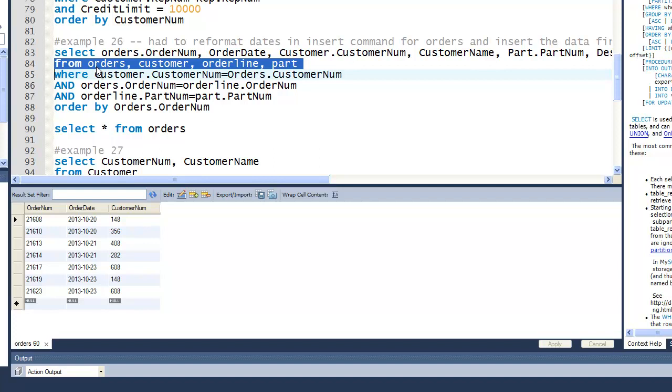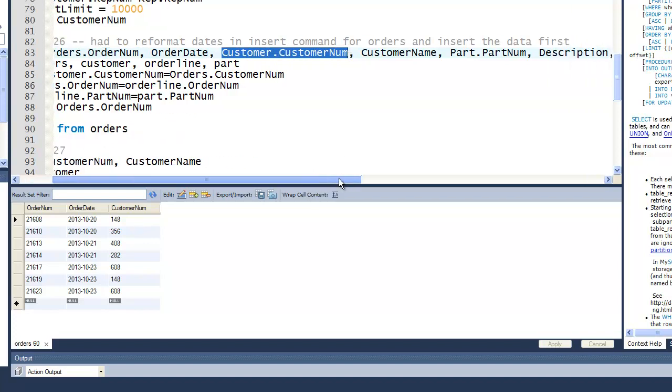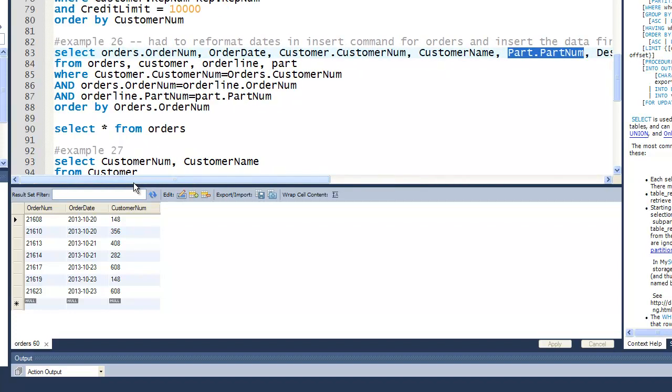This query has multiple fields that appear in more than one table. So notice in my select statement how I have to have orders.order_num. Later I have customer.customer_num. Later I have part.part_num. If I don't remember to put the table name and the field name, I'll get errors because it does not know which table to pull that particular field from.